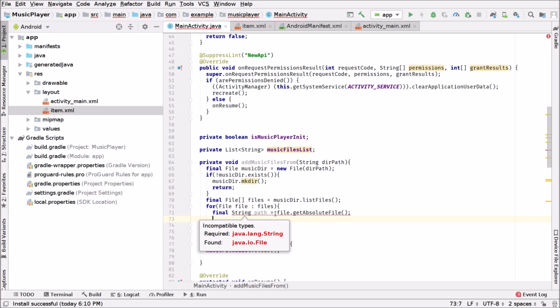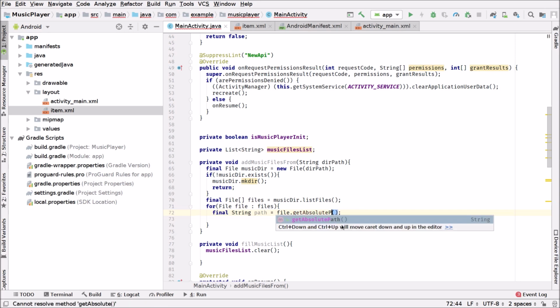Found, we require string, and we are getting, so it's get absolute file path. Sorry, that was my bad. So get absolute path. Okay, now we don't have that error.